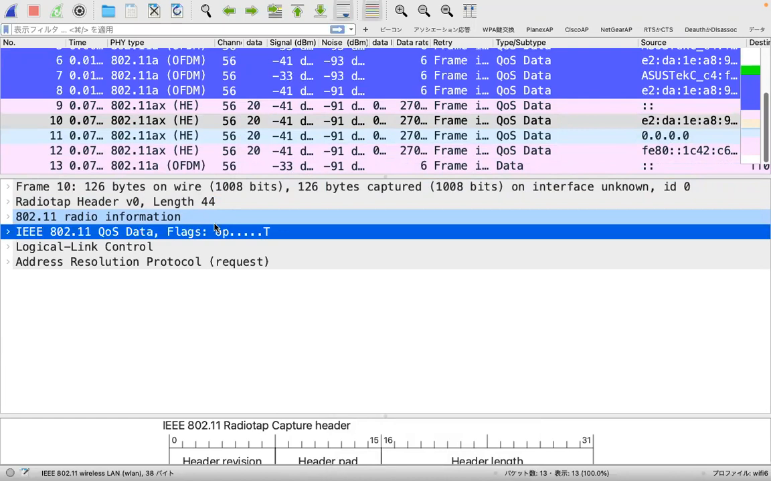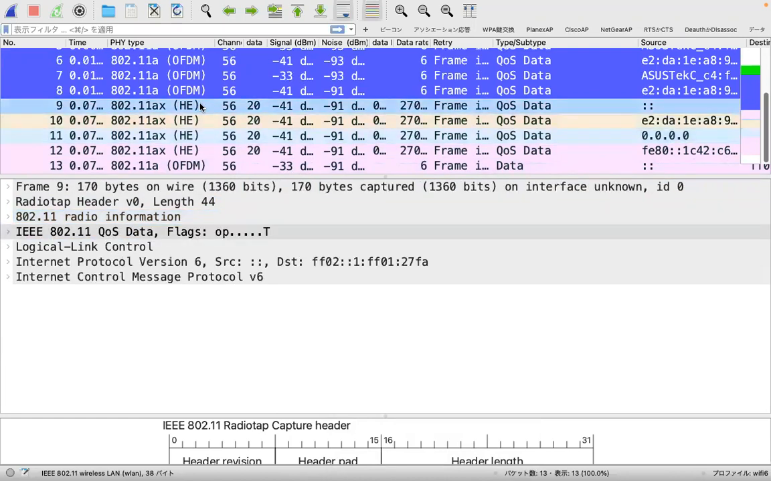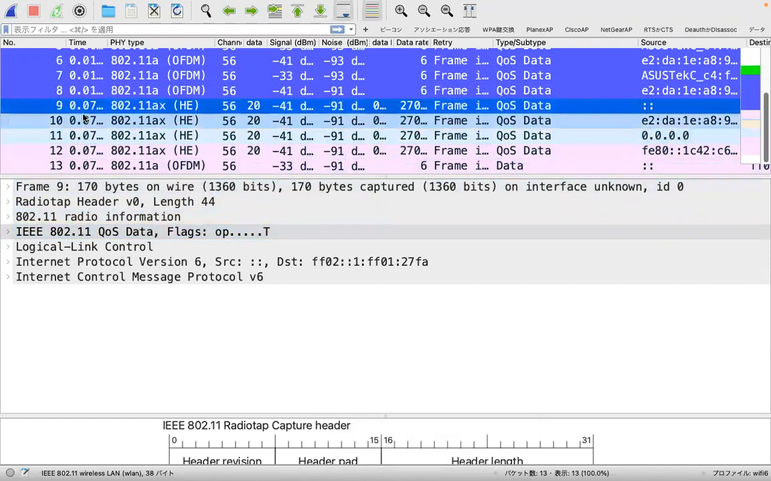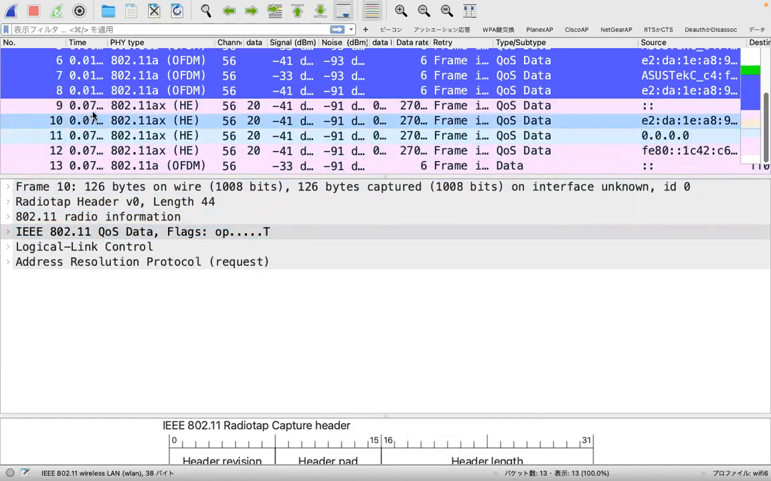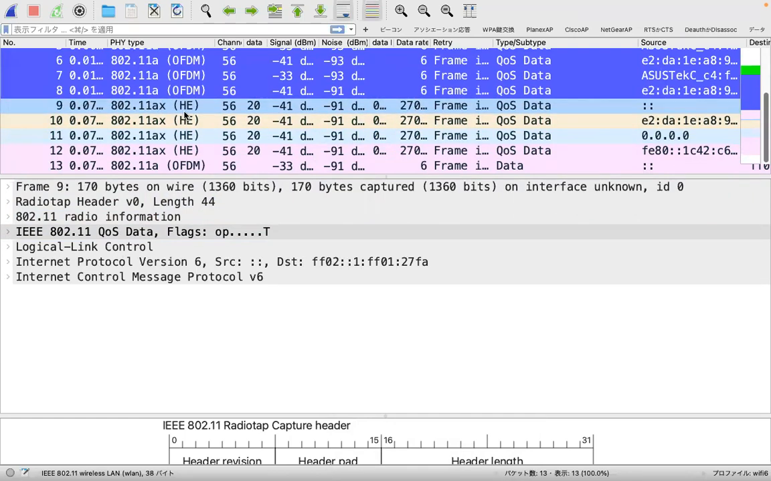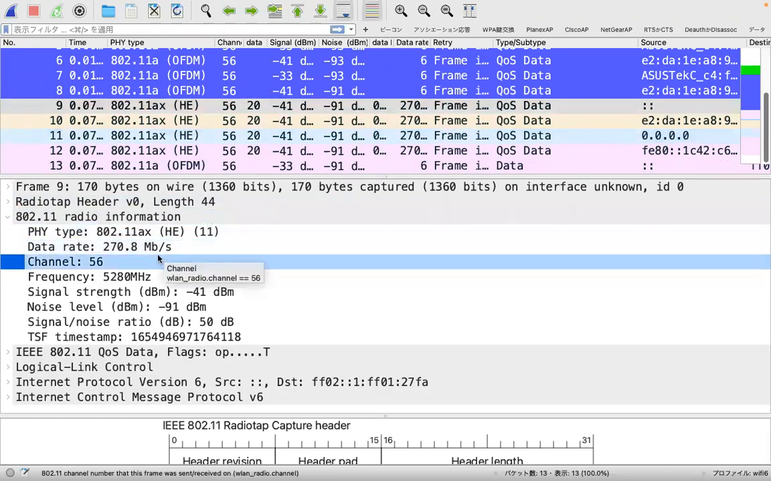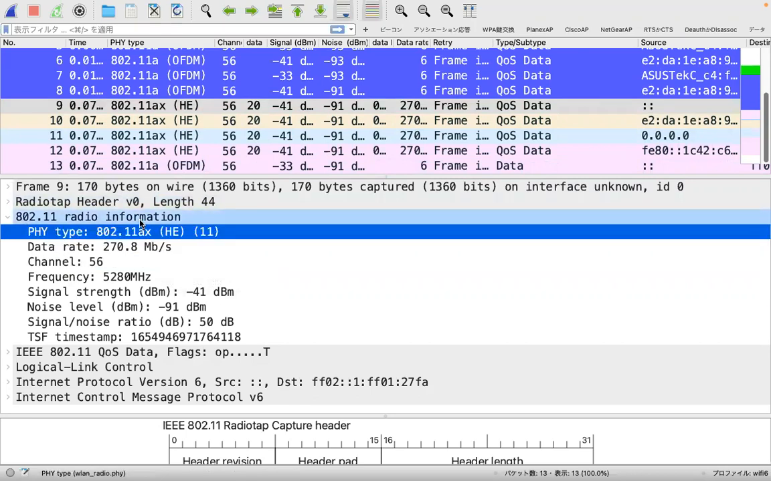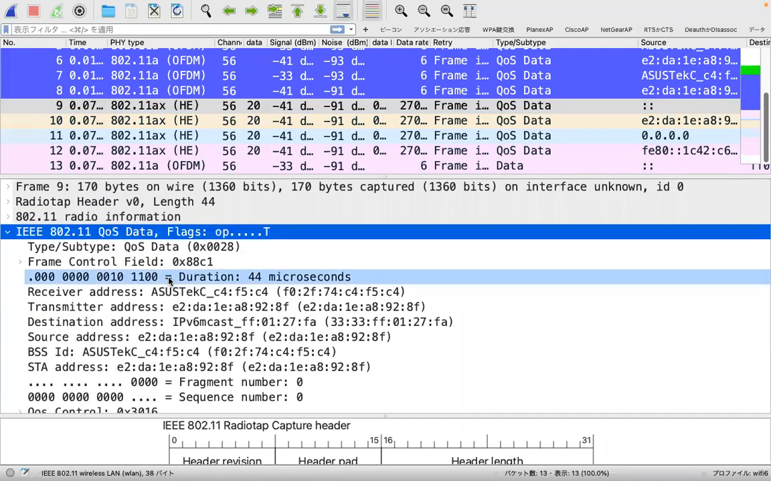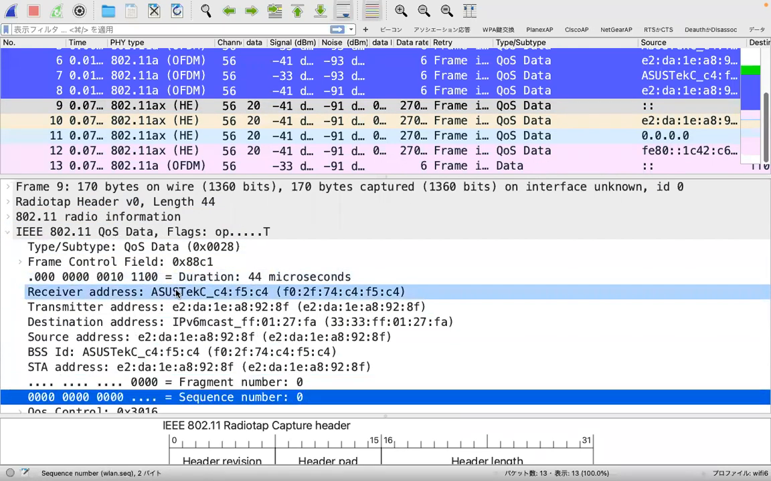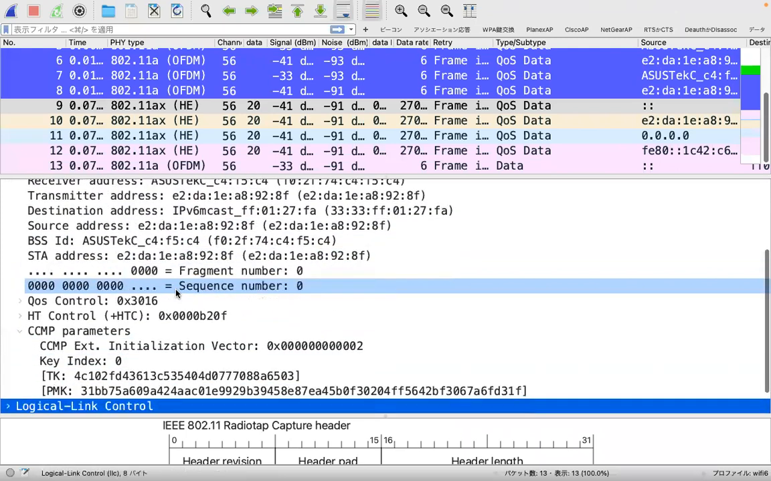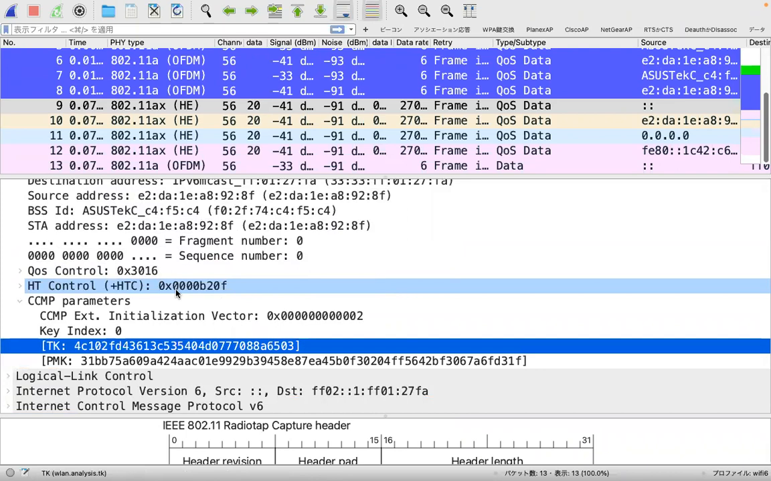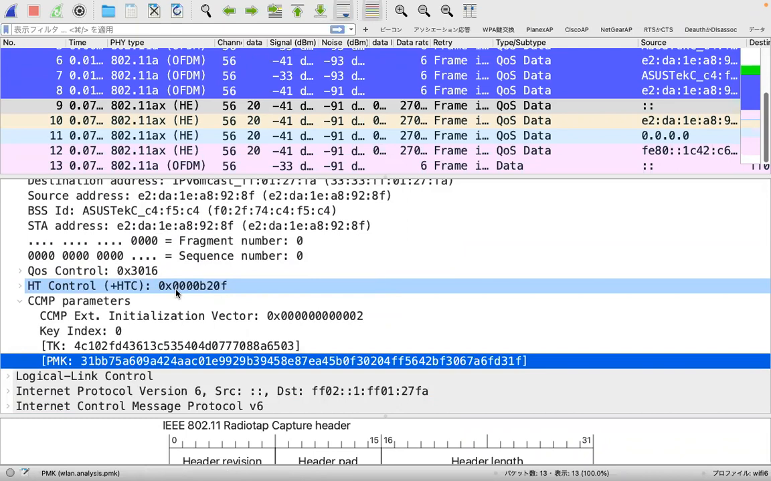Anyway, let's go on. You can see data frames, for example frame 10 after the four-way handshake. It uses high efficiency mode. It says Wi-Fi 6 communications. Check, for example, the type is 11AX, and check the QoS data. And there are CCMP parameters. Yeah, we can know the temporal key and pairwise master key from Wireshark.